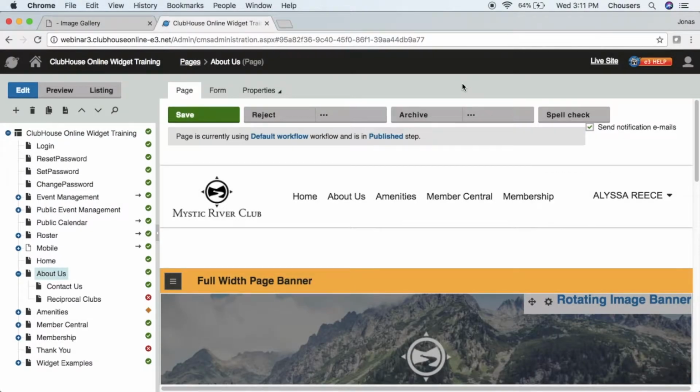Building and configuring the image gallery widget is a three-step process. The first step involves creating a folder. The second step is adding photos to that folder. And the third step is adding that folder to the widget. So let's go ahead and start with the folder.